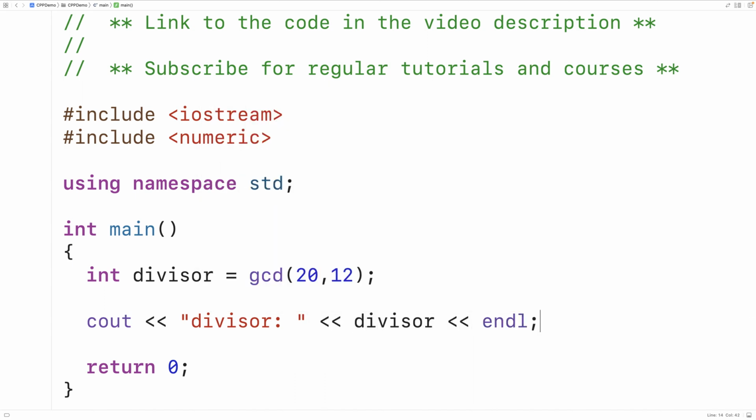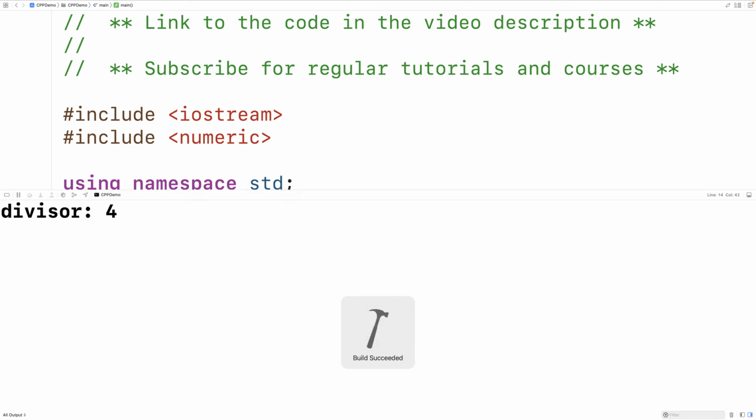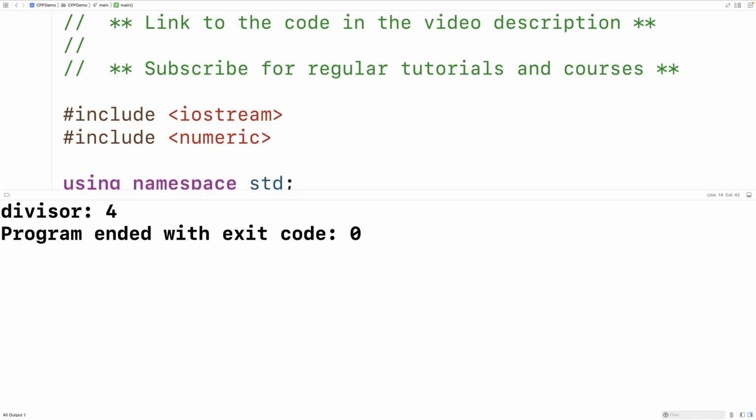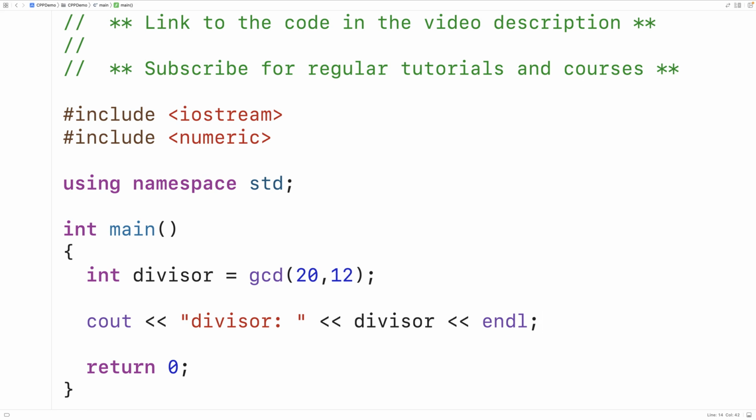If we save our program and compile it and run it, we get back a divisor of 4, which is correct. Now there are different versions of C++. This is how the function is called in the C++17 version and on. In the prior C++14 version, we call the function by using two underscores as a prefix. And instead of numeric, we would actually include the algorithm library.